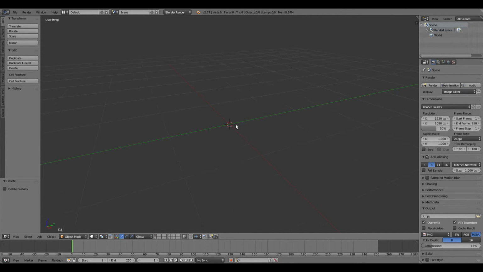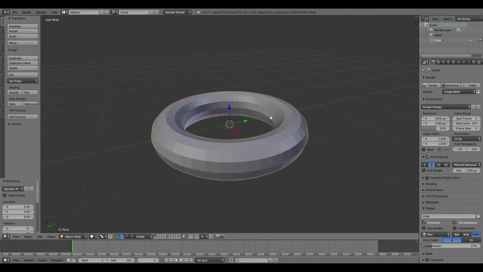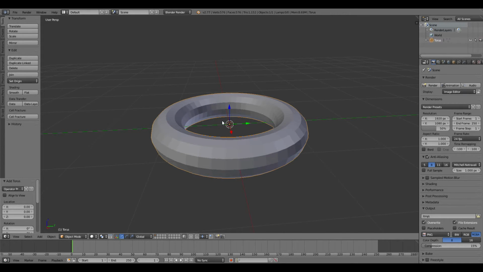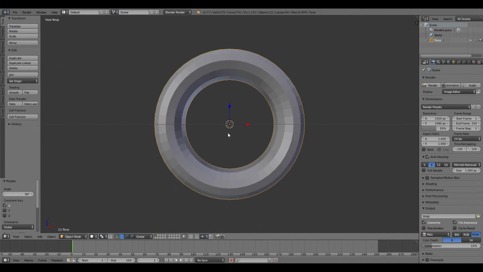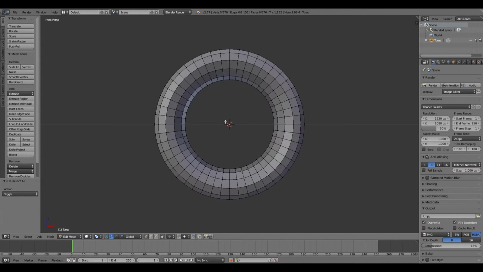Then you're going to come here to the middle, hit Shift A, and add a mesh torus. After you got that, you want to press R, X, 90, enter to get it to face upright. Press 1 to enter your front view, 1 on the numpad. Press tab to go into edit mode, and A to deselect all.